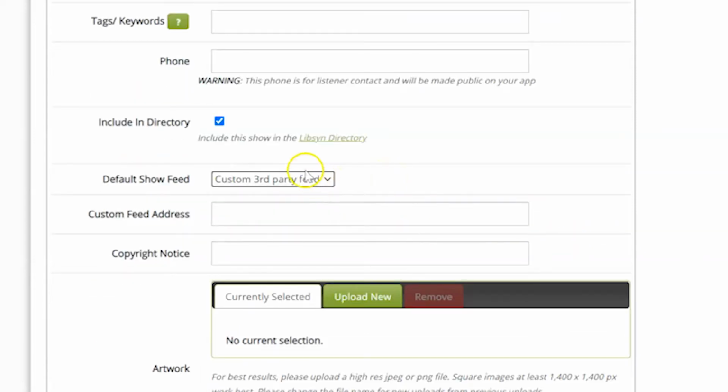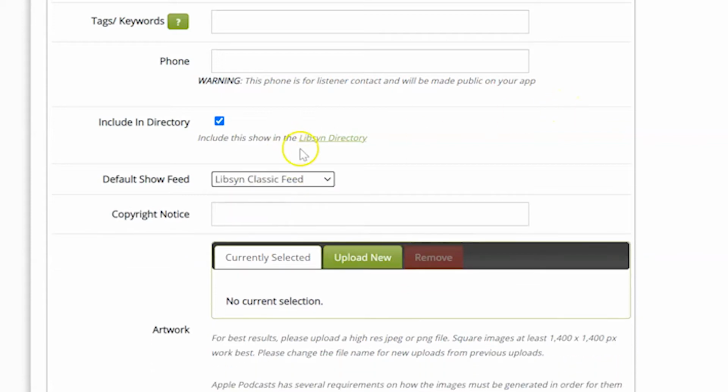So this is interesting. This is new, the default show feed. You can use the Libsyn Classic feed or the custom third-party feed. I would probably use the Libsyn Classic feed because that's the one I'm using, and I'm not even certain as to what the custom third-party feed is, unless you want to research that further on your own. You can add a copyright notice if you'd like.